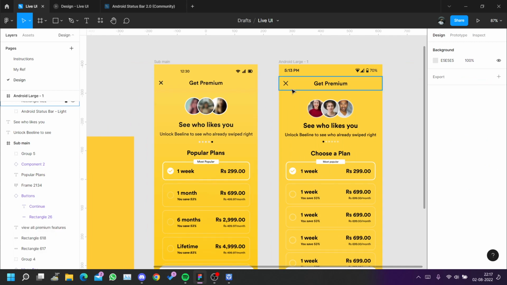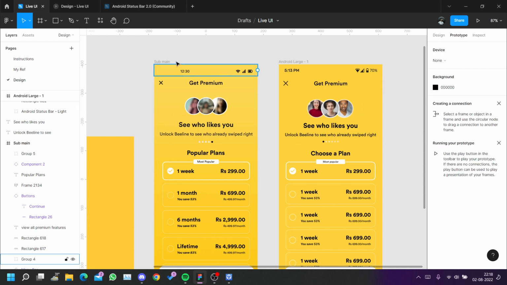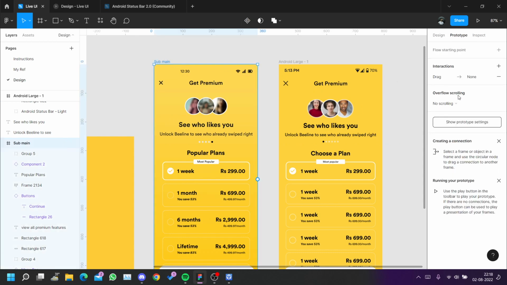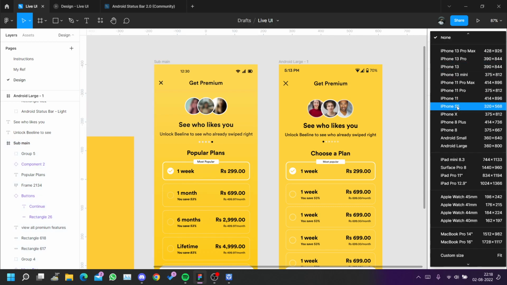Aditya, you can show that under the prototype settings, like devices. So in iOS, we do have a center top notch, which comes between the screen and the device. If you select any screen and go to the prototype, at the top there is settings. Under that you can select the device. There is so much for iPhone, but it doesn't have Android small or Android large.